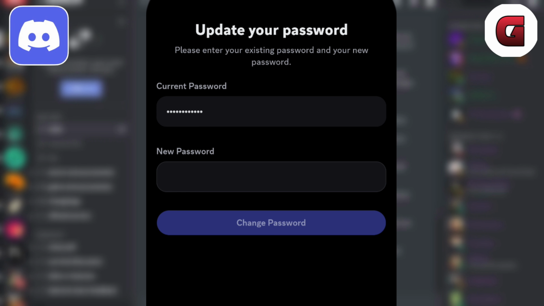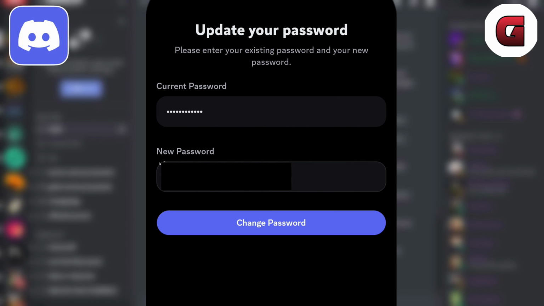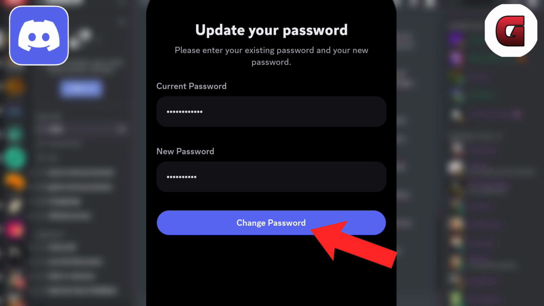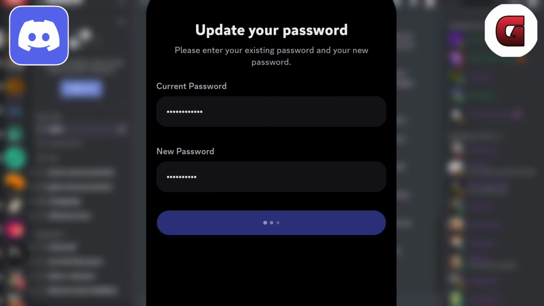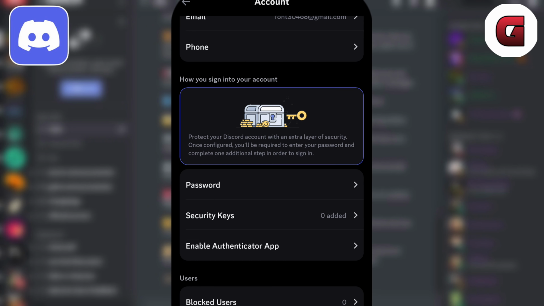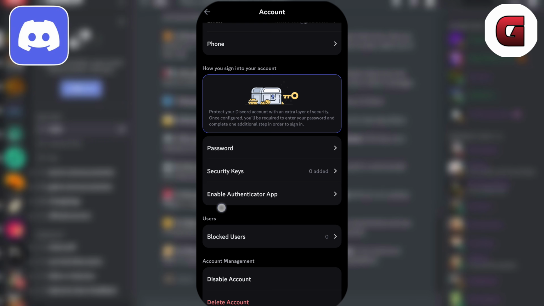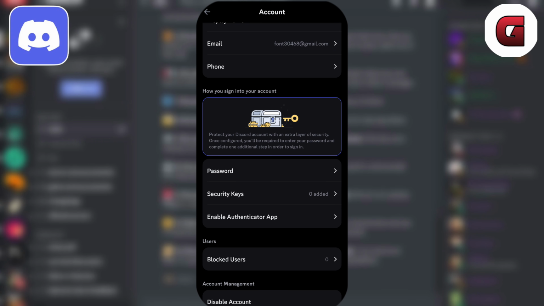And once you're done entering your current password, you can now enter the new password that you want right here. And once you're done entering your new password, you can now tap the Change Password button to completely change your password. And after that, it's done. Congratulations, your password will now be changed.